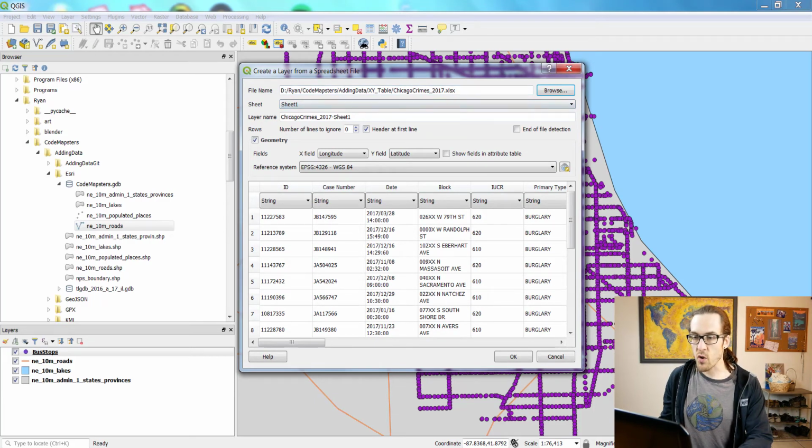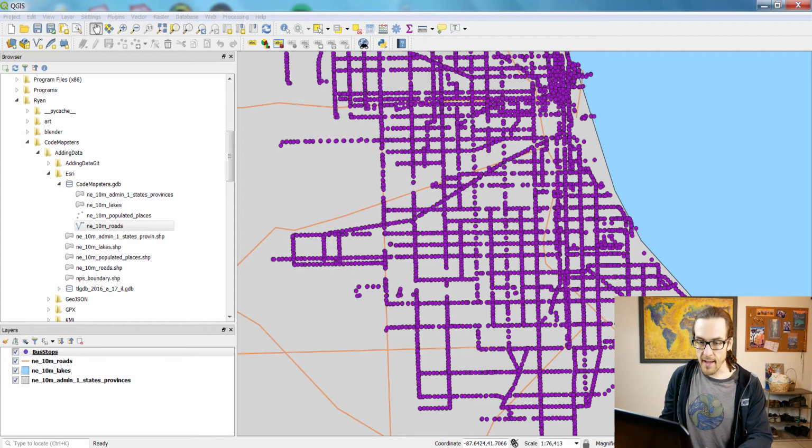And then it has the rows to ignore, which is if you have rows you want to skip, and header at first line. So that's really important because that lets it know where to get the attribute information for each column. So if I turn that off, you see here, it just goes to field 1, 2, 3, and it's not sure what anything is. But once I turn that on, it's able to use those names and auto-detect our X and Y fields, and it's also picked out a coordinate system. So I'm going to go ahead and hit go, and let's see what it does.